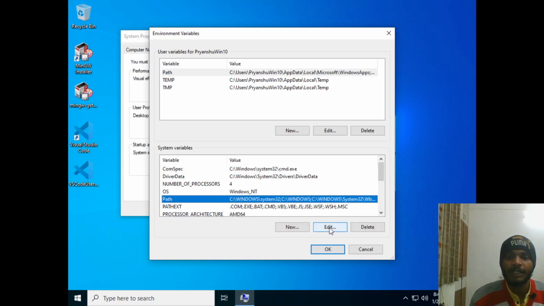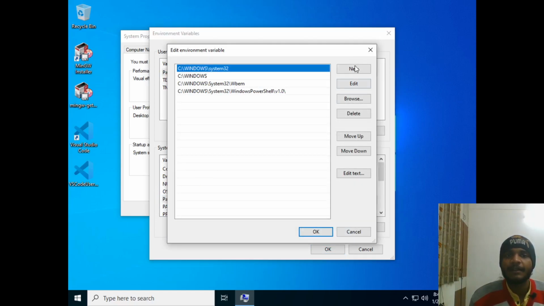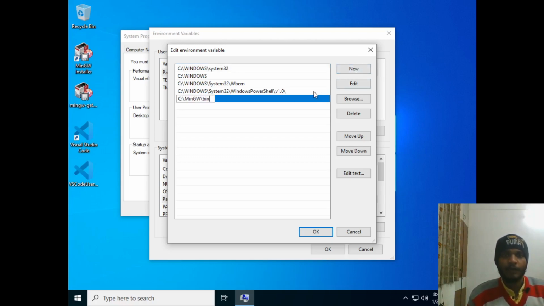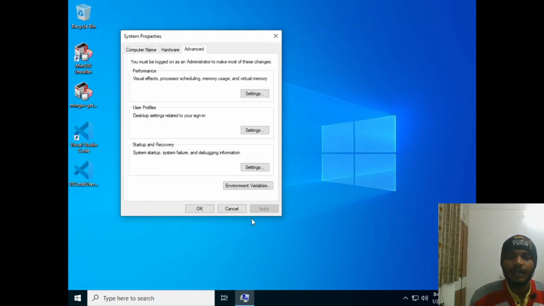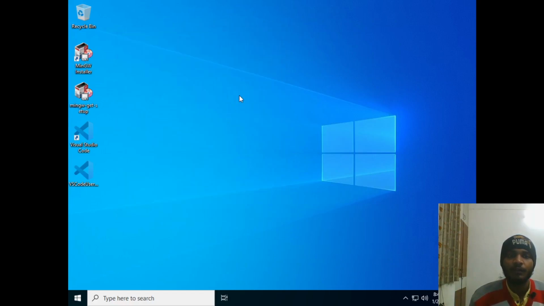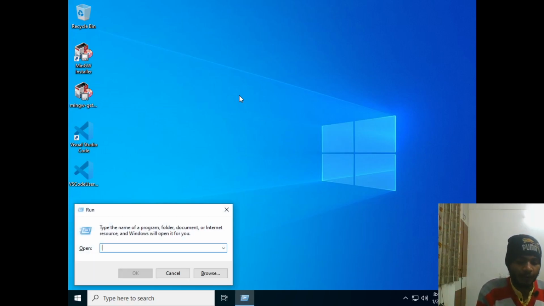After that click on Edit, and here click on New and press Ctrl+V. Whatever you have copied, you have to paste it here. After that click OK, again click OK, and again click OK here. So now your environment variable is set. Now we will check whether your compiler is recognized or not.